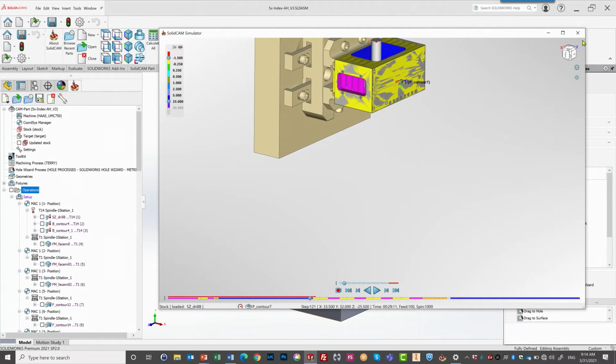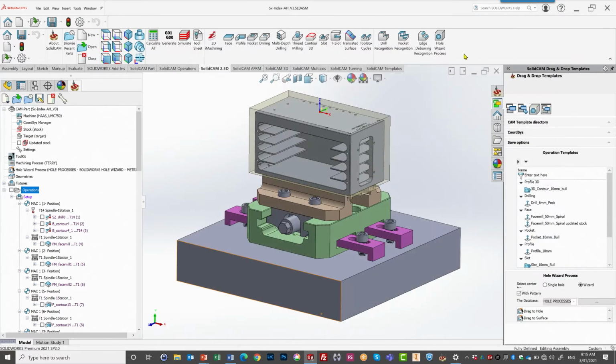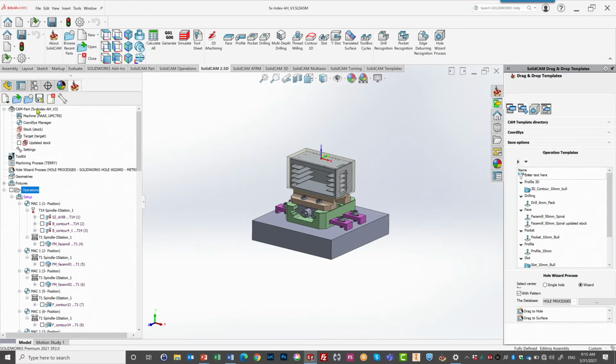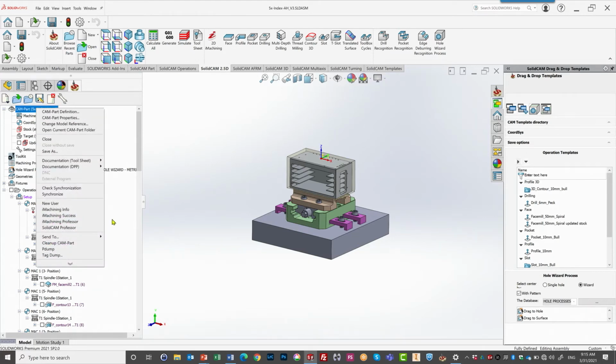Everything I need is here. Okay, and of course, at the end of the day, I have my G-code, which I've created, and now I have to just go ahead and send it to the shop floor. So I'll just go to my CAM part, send to the folder, including the machine simulation, and send that to the directory that's by the machine itself.